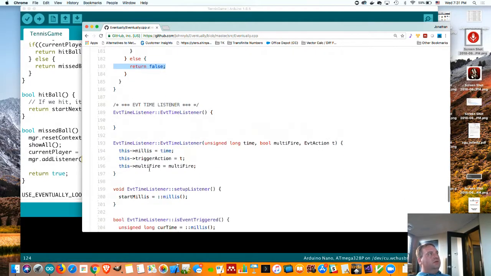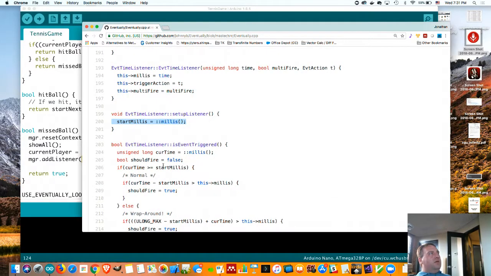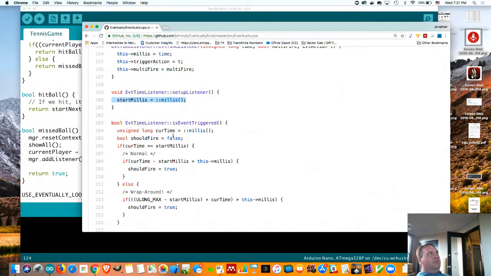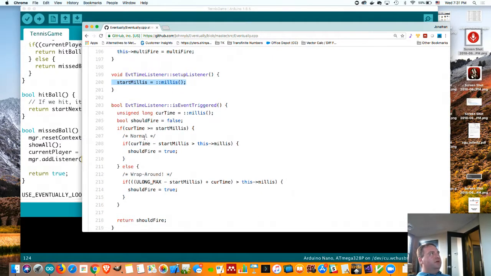So the time listener is super simple. When we set up the time listener, it figures out what time it is, and then we just check the time. Every time we run through is event triggered, it checks the time. If the current time minus the start time is greater than the number of milliseconds, then we should fire.